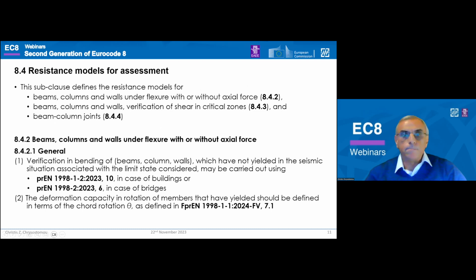Now, the resistance models is the next item, and in this clause we have resistance models for beams, columns, and walls under flexure with or without axial force, beams, columns, and walls verification of shear and critical zones, and beam column joints.